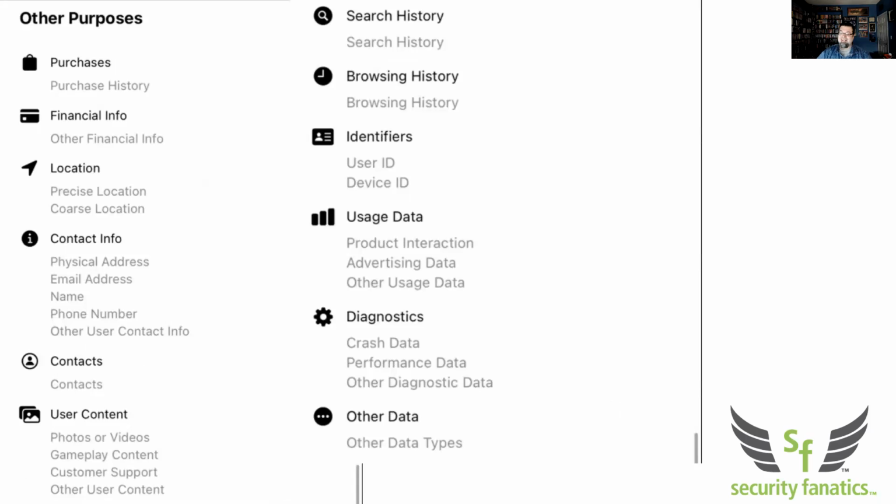Other purposes, whatever that is. They are also collecting search history and browsing history and email addresses and contact information and photos and videos and all this kind of stuff for other purposes. Now, as I mentioned, Facebook has responded to this and they aren't happy.